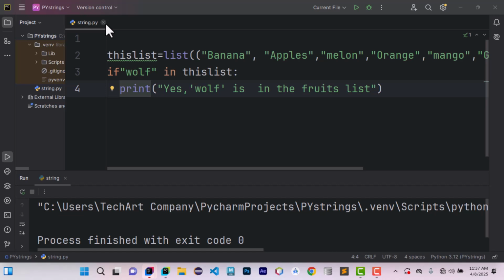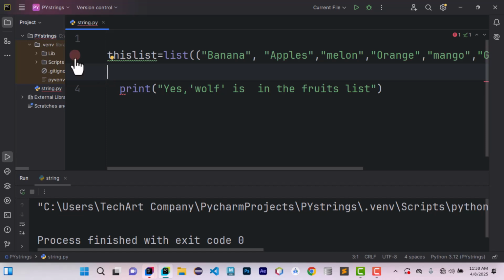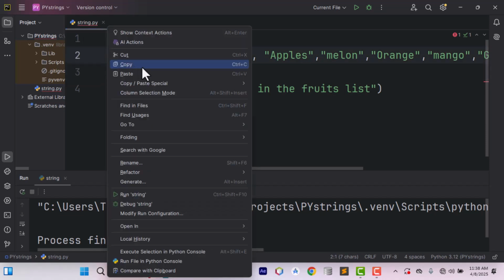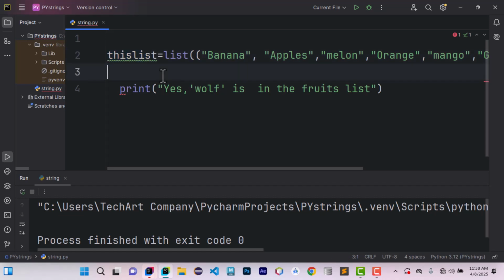So to do that, let's do it. I have this list here, and we have fruits in there. I just want to change the item at index 1. Let me copy this list and then specify an index on it.